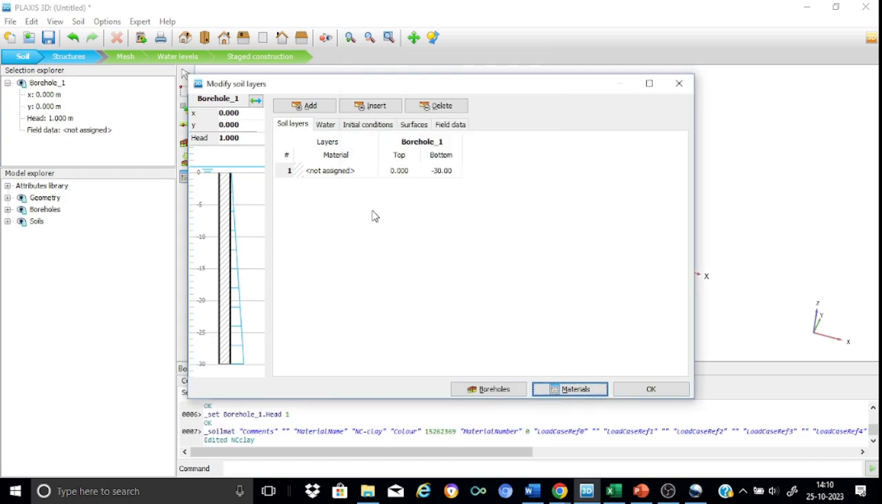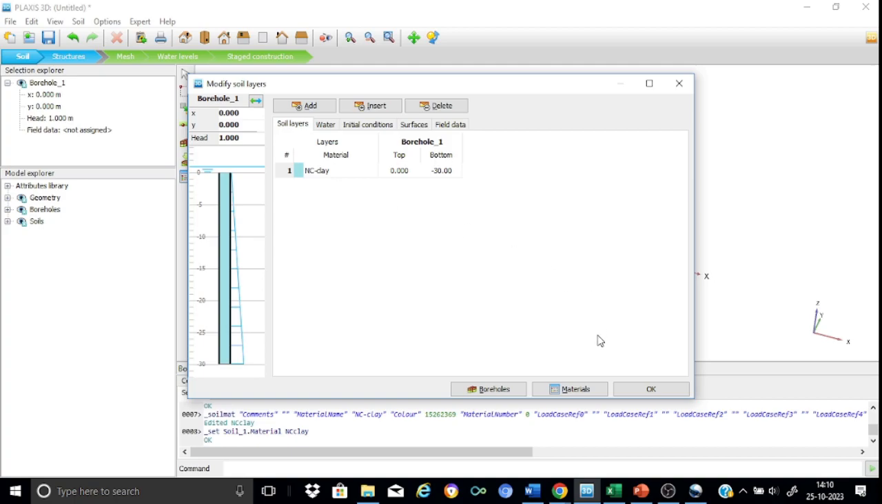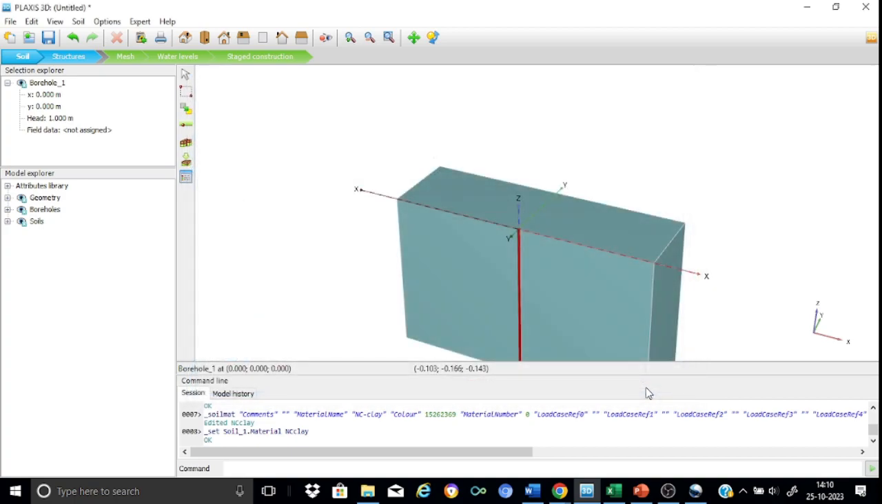Now let's start assigning this material to the presently created rod. So just straight away go over here, select the NC clay. So press OK. So this completes our activities in the soil mode. Now let us proceed over to the structures mode in order to define the suction anchor, in order to define the soil plug inside the suction anchor, to apply the loads and the boundary conditions.